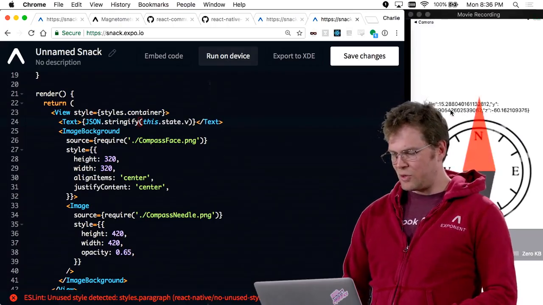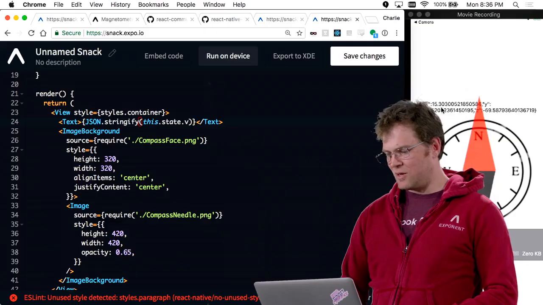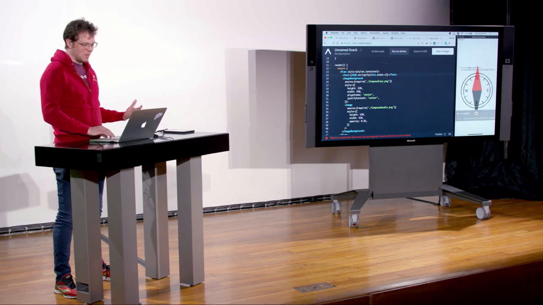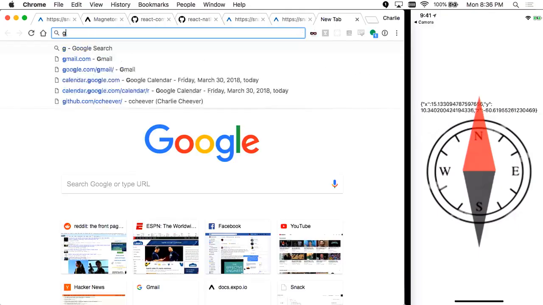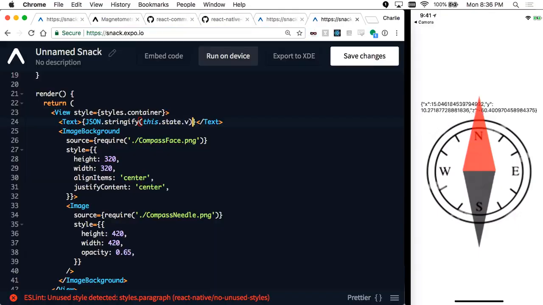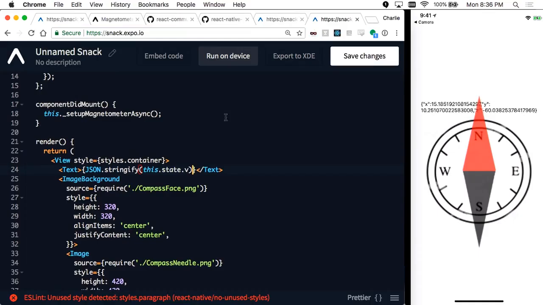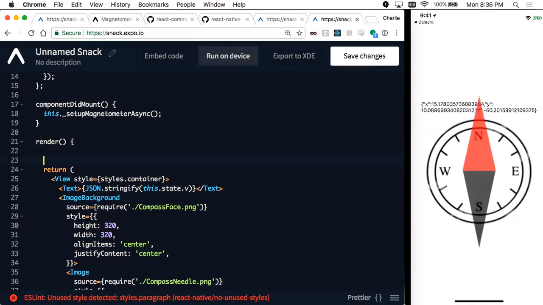So now I'm showing what v is on the screen here, and you can see it's got X, Y, and Z components to it. And so we somehow need to turn that into a directional heading. And you can actually Google around and find out how to do that, making a compass. I think I can remember it off the top of my head though.